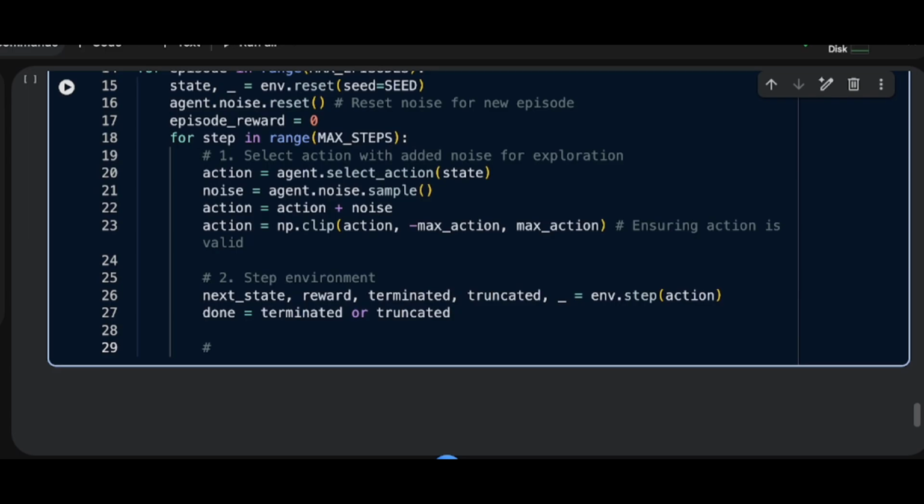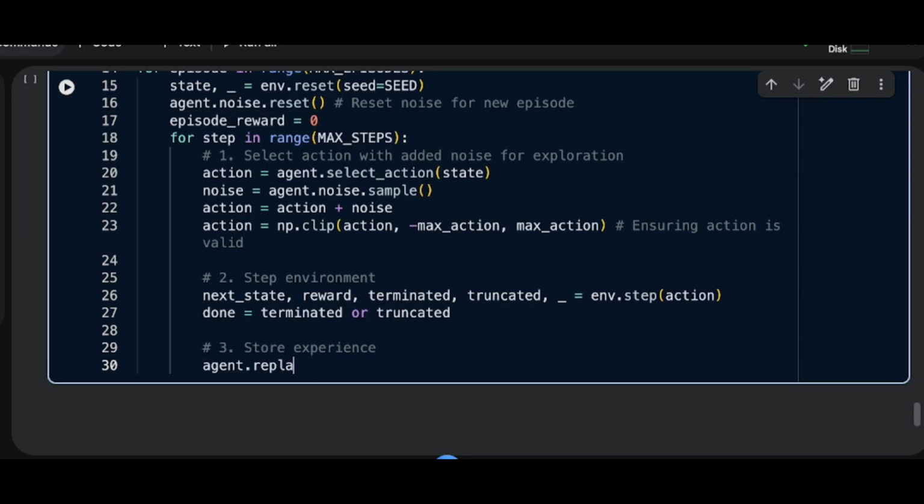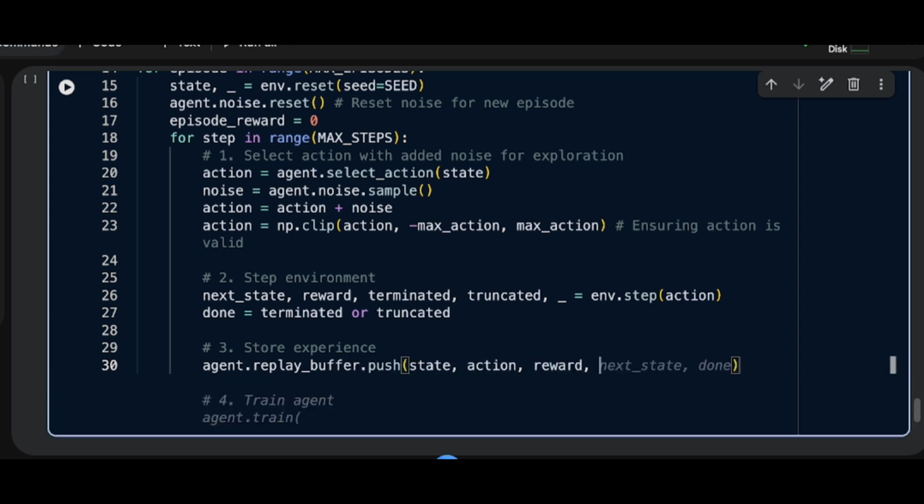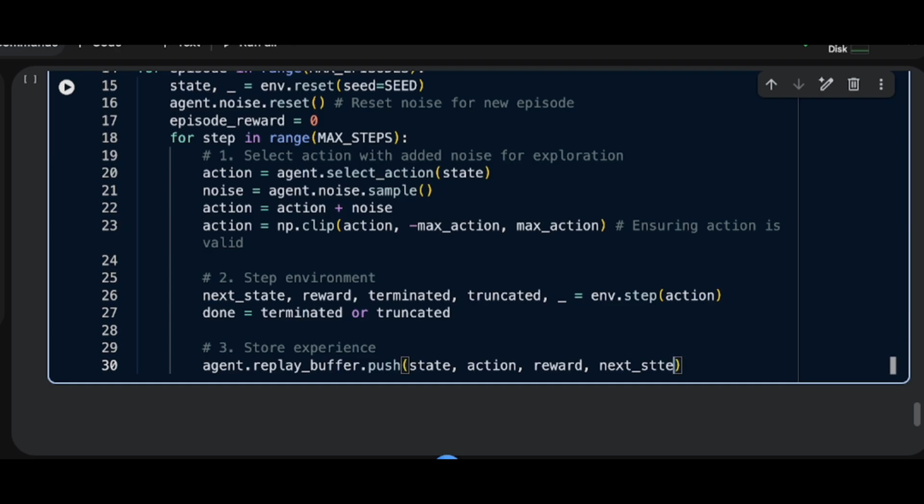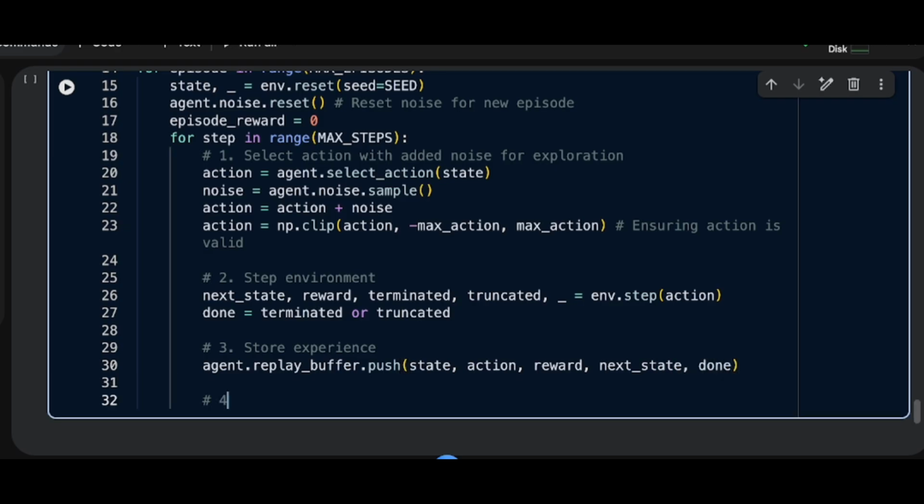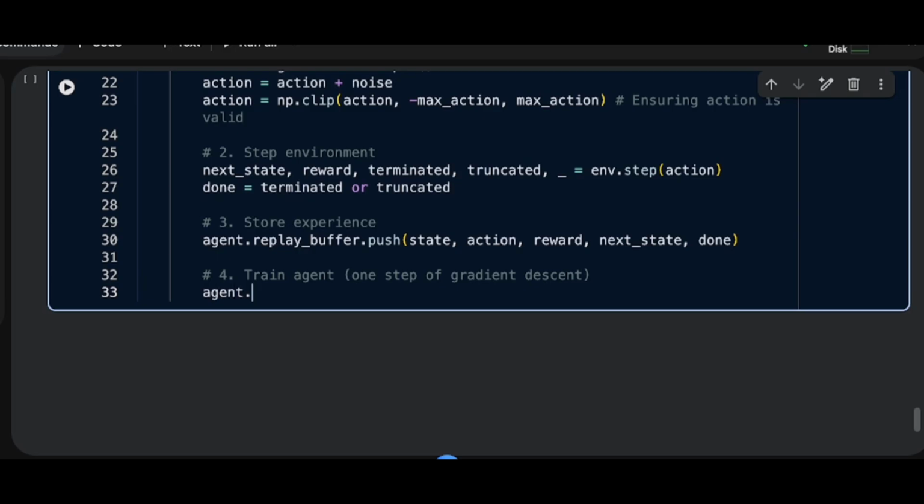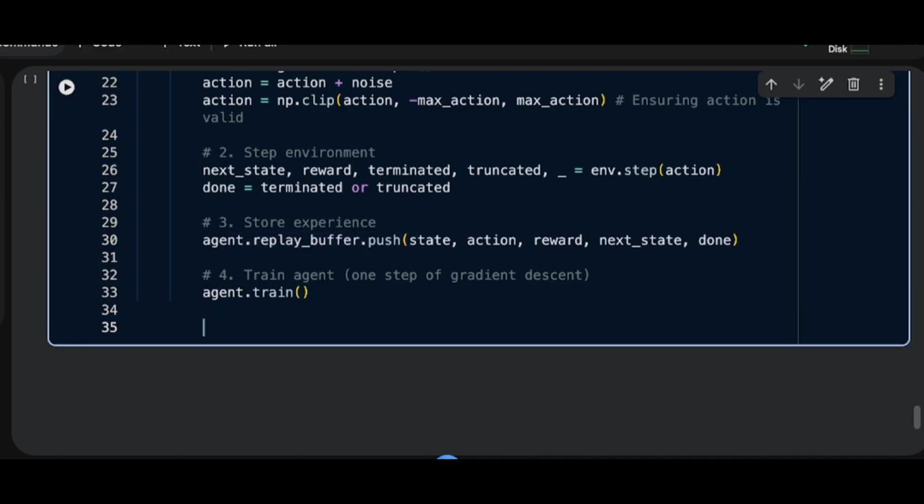Third is to store the experience: agent.push with state, action, reward, next state. Then we train the agent. One step of gradient descent is agent.train, but it checks whether the replay buffer has reached its maximum batch size or not. Otherwise this will not be performed.